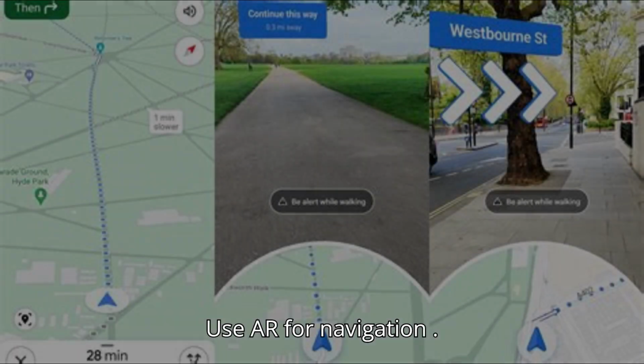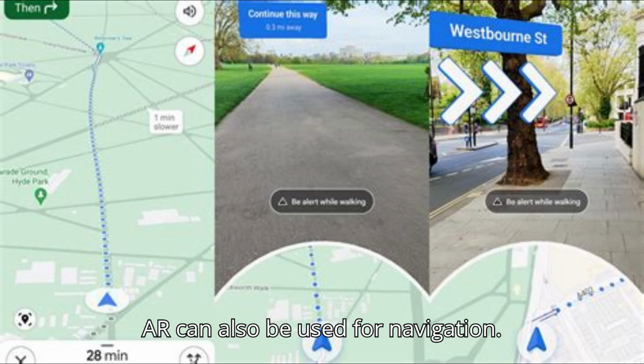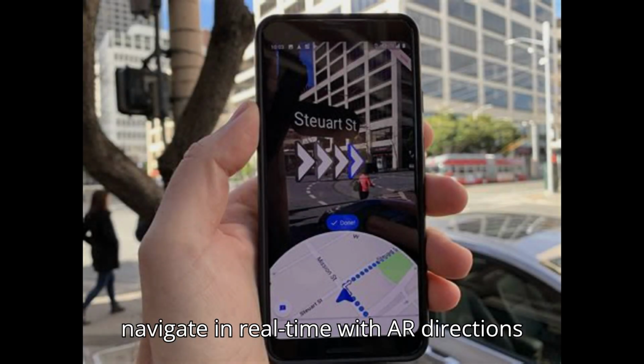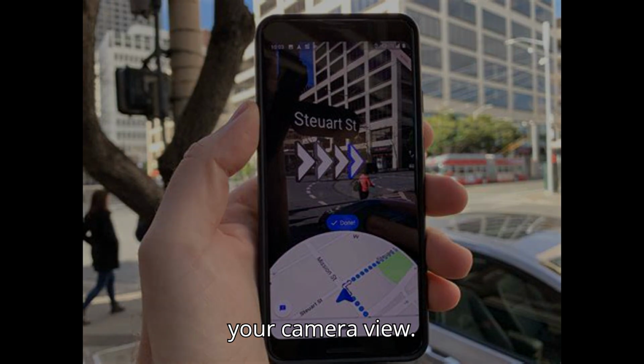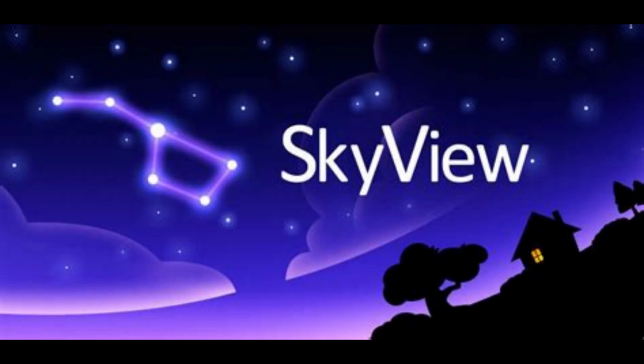Use AR for navigation, optional. AR can also be used for navigation. Apps like Google Maps AR allow you to navigate in real time with AR directions overlaid on your surroundings through your camera view.